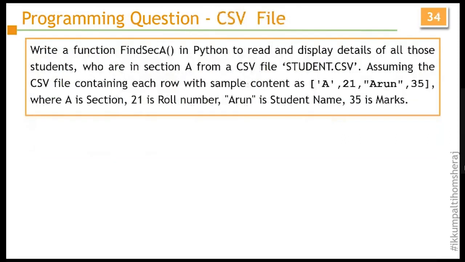In the same way, we'll be doing it for CSV also. We'll be writing: write a function find_sec_A in Python to read and display details of those students who are in section A from the CSV file student.csv, assuming the CSV file contains each row with sample content as A, 21, Arun, 35, where A is the section, 21 is the roll number, Arun is the student name, and 35 is the marks.